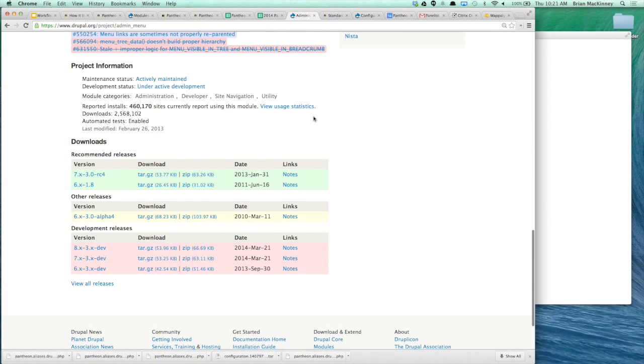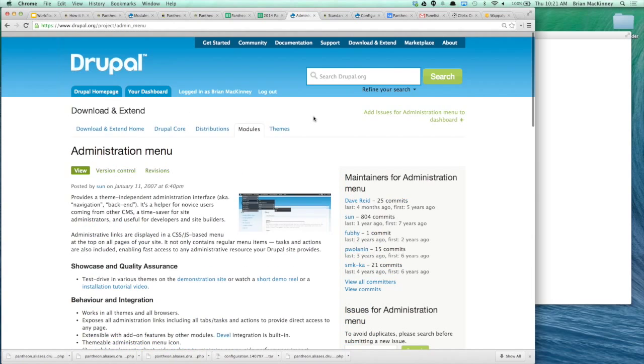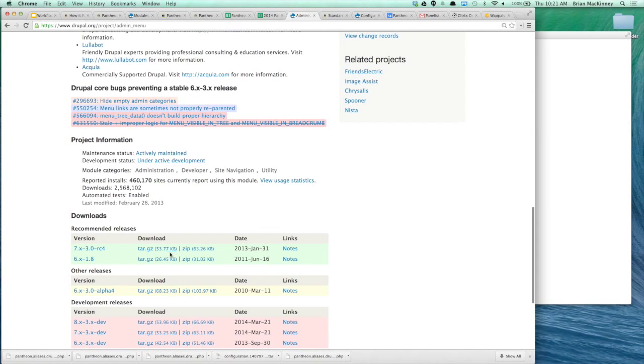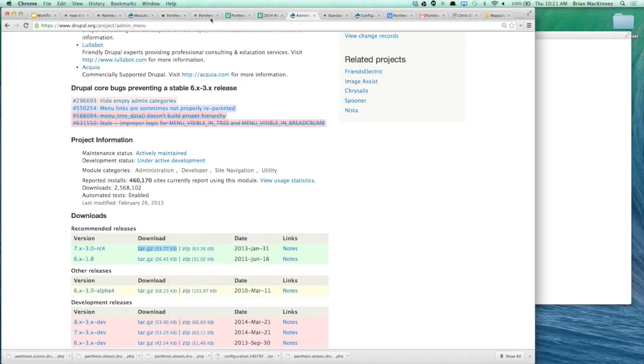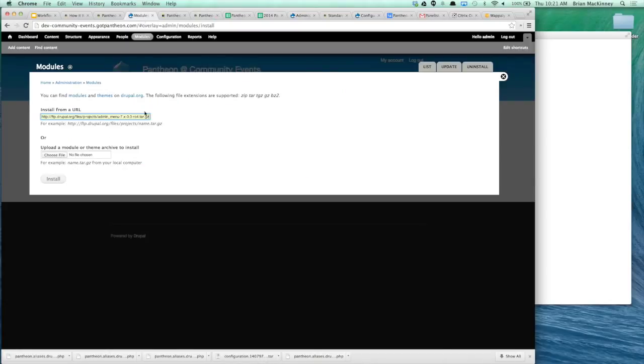So I saw that you already had the link ready, but if I wanted to install a module, how would I find the link? What link do I put in there? So I'm going to put in the tar.gz file. I'm going to right-click or two-finger tap, and then copy the link address, and then go back to that modules page, and that's where I got it from. I pasted it right in there.